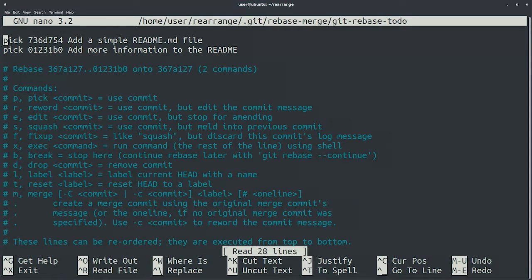For example, we can reword a commit message, keeping the changes as they are, but modifying the commit message. We can also edit the commit to add or remove changes from it. We have two options for combining commits, squash and fixup. In both cases, the contents of the selected commit are merged into the previous commit in the list. The difference is what happens with the commit messages. When we choose squash, the commit messages are added together and an editor opens up to let us make any necessary changes. When we choose fixup, the commit message for that commit is discarded.